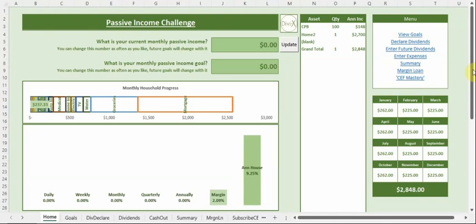Real quickly, we're just going to do a quick walkthrough of how simple and easy it is to use the Passive Income Challenge as a powerful tool towards helping you achieve your passive income goals. Here we are on the Passive Income Challenge homepage. On the homepage, this is where you get a snapshot of every angle towards your progress of making your passive income goal.